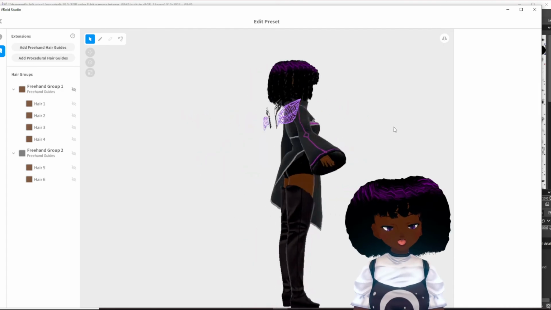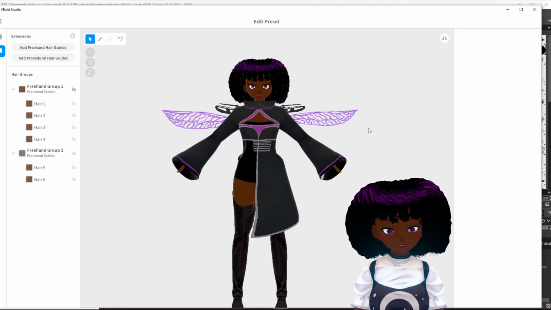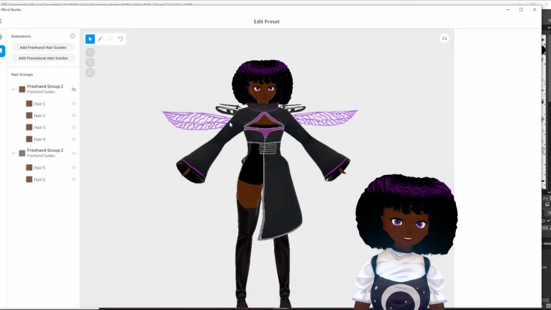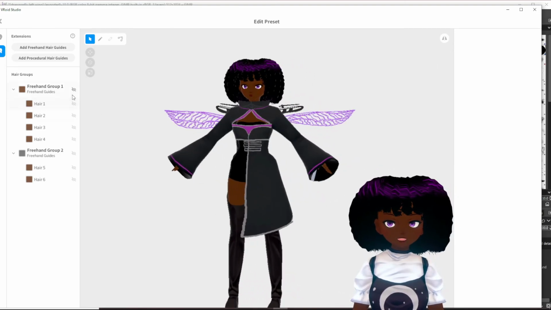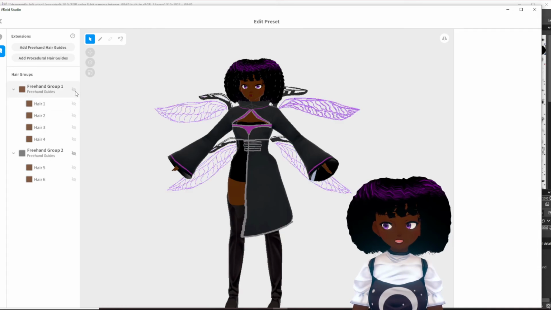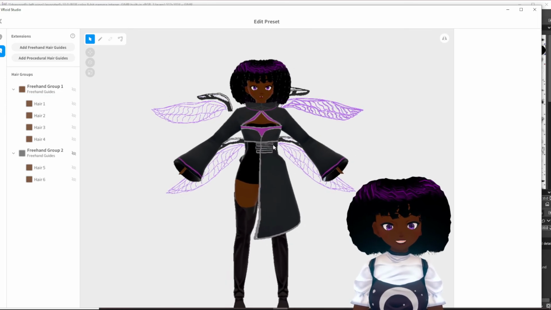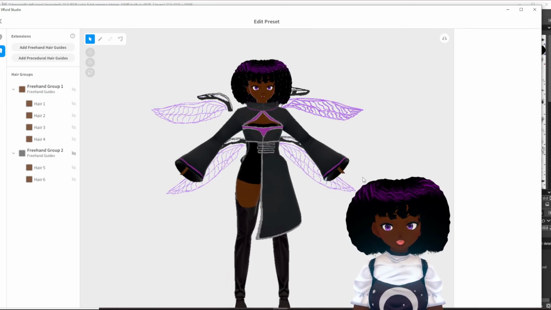I don't know why it decided to just not function the way it's supposed to, but that's basically how you make the wings. And if you want some lower ones, kind of like how I did with these ones, you just place them at a lower point, and that's basically how you make wings in Vroid.